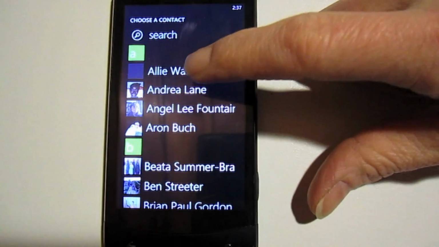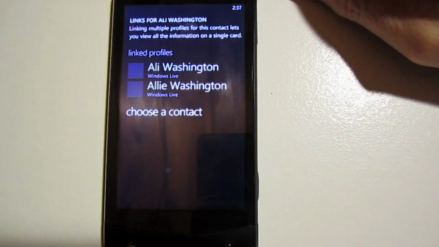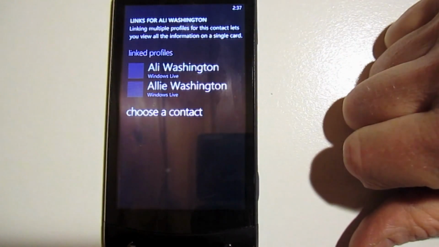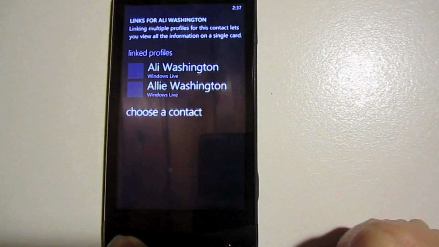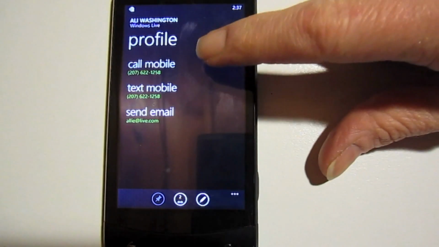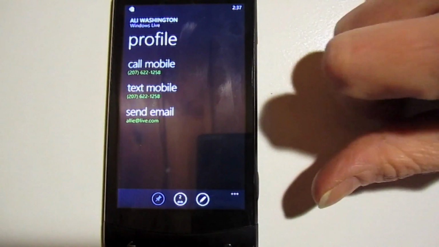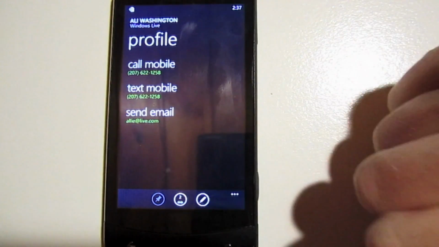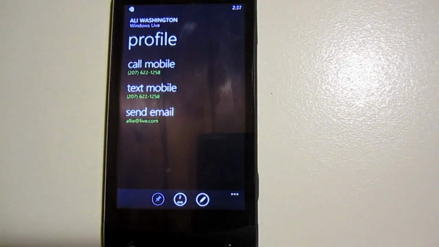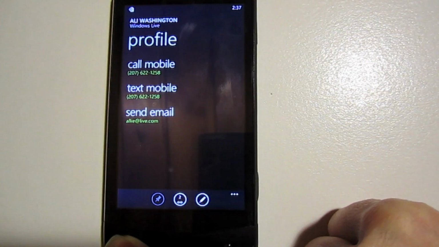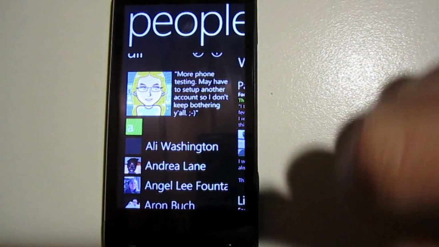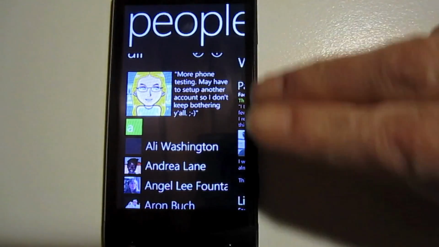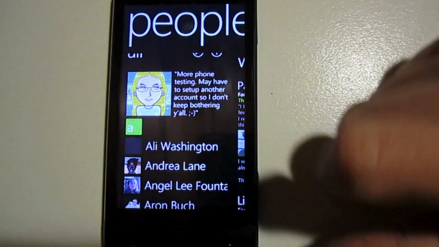Once I've selected it, I click on the contact I want to link it to, and you'll notice we have two profiles linked together now. If I go back, you'll notice now I have a phone number, I have text, and I have email. The email comes from that second contact that I linked in. If we go back to our People Hub, you'll notice now we only have one contact. We don't have a duplicate. The two have been merged into one.